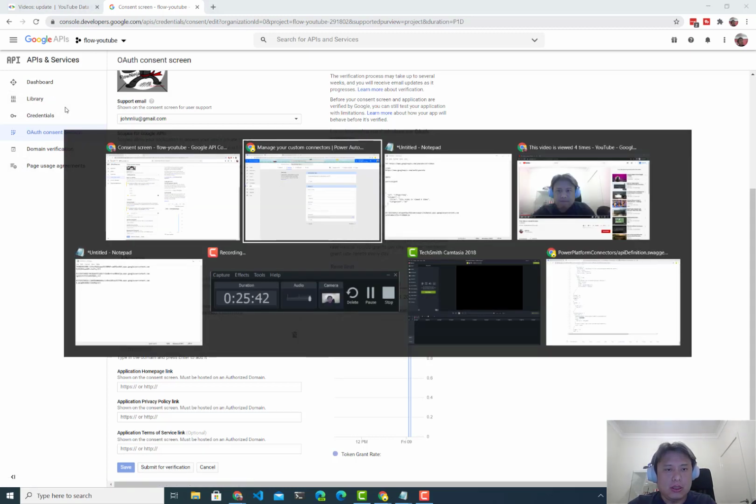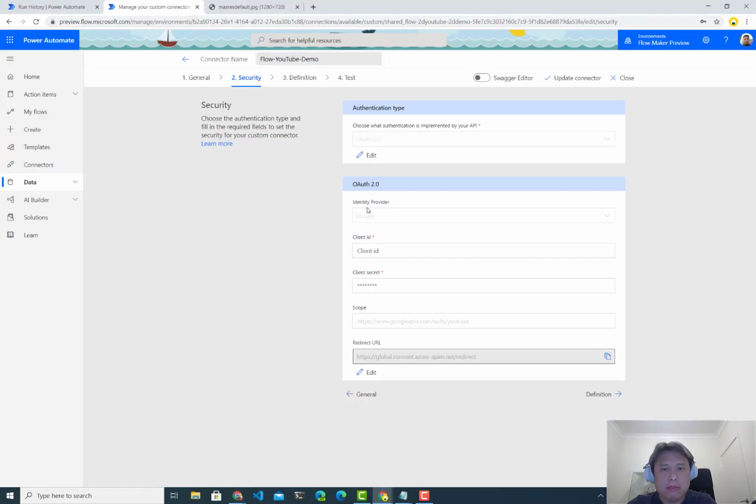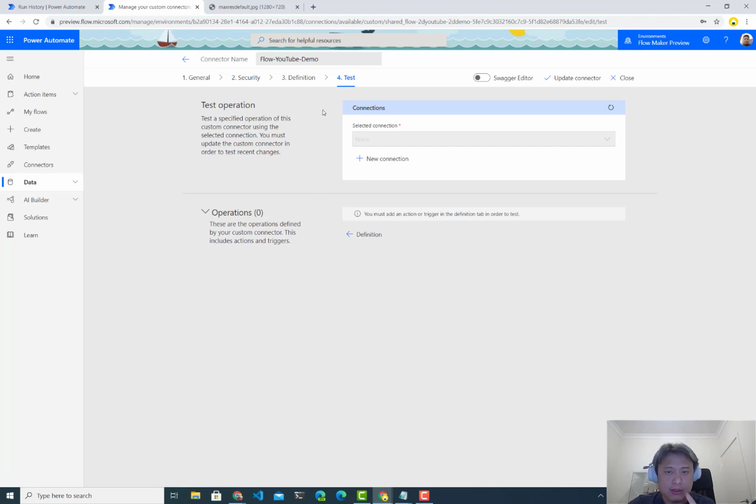So once you save, you should come back to a screen. Let's come back here. So over here, we've updated the connector. We've gone back and updated the Google app to say that's a valid redirect. We don't have to define any method yet. We can hop over to test first. So over here, we're going to try to create a connection.